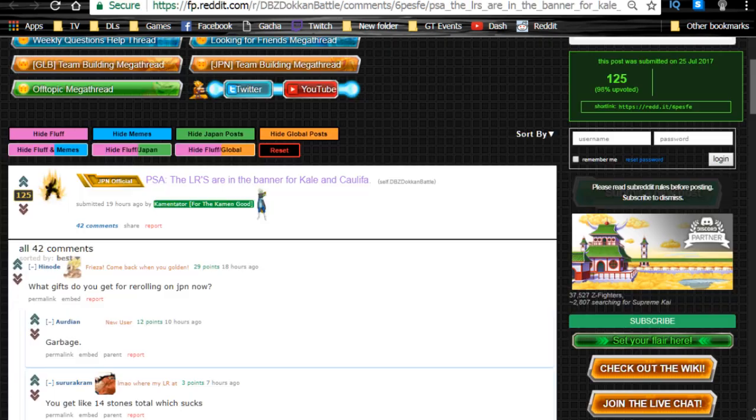Jumping over to the next piece of news over here. All the LRs are currently, and this is on the JP side, in the banner for Kale and Khalifa. So you do have a chance for pulling one of the LRs. Good luck if you're going for it. Personally, I'm not going to be going for it. Again, free to play on JP side, so I'm probably going to be saving.